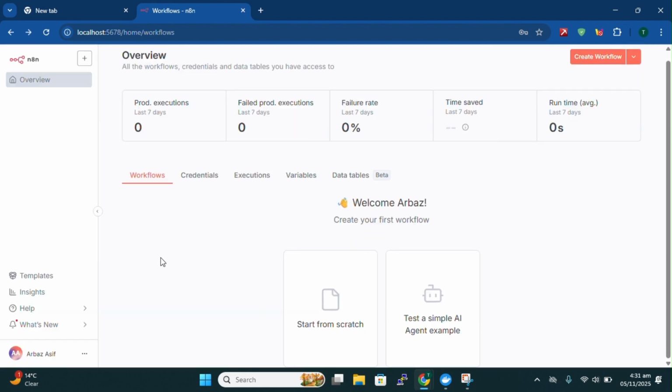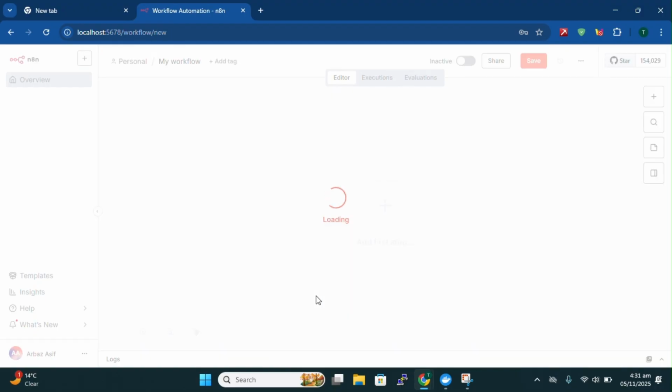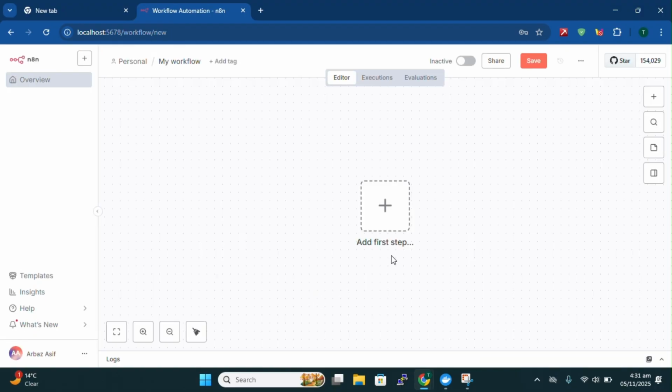And here is your n8n. You can just click on start from scratch and start building the workflows and automations for your business.